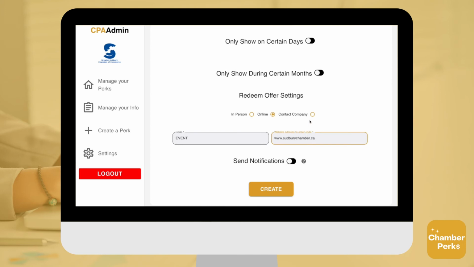And then we'll go down to the bottom and we can put send notifications. By clicking on send notification features, every time that you put a new perk in, it will send notifications to anyone who is allowing notifications to be seen.